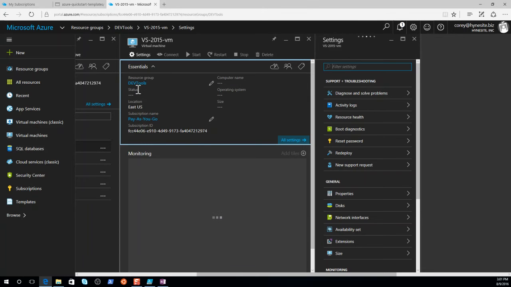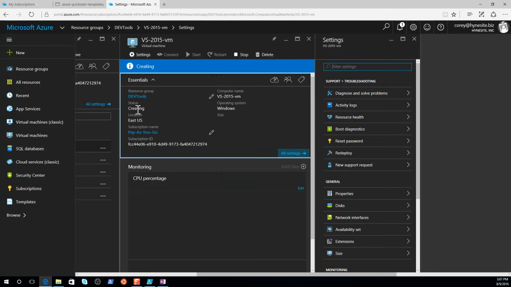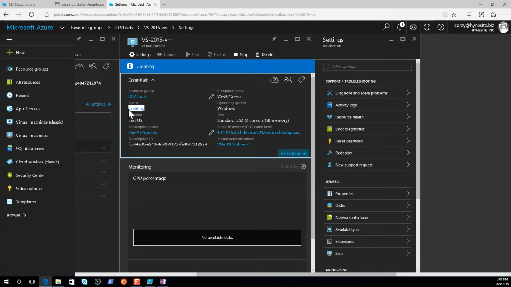So it's still loading the status information here, but there we go. It's still in the process of being created. The virtual machine is not finished with its initial sysprep setup yet. But that's how you leverage a template from the Azure Quick Start templates to deploy new objects in Azure.